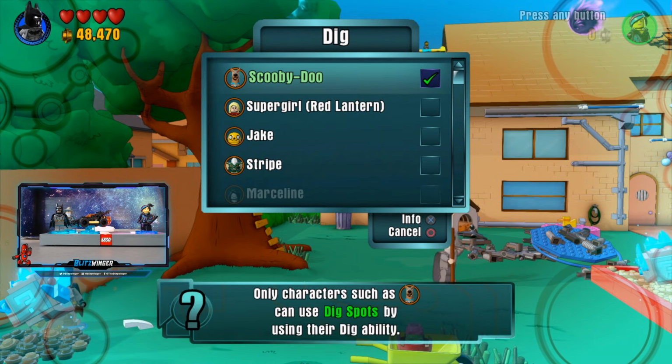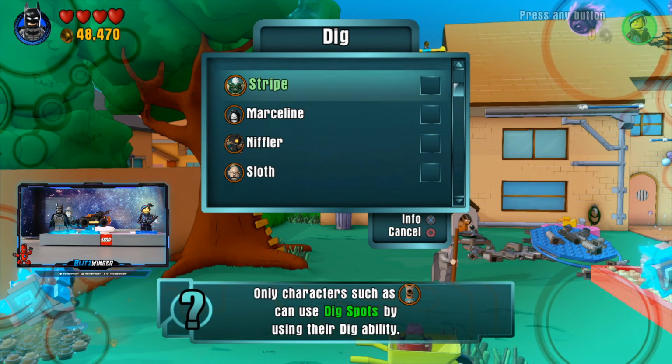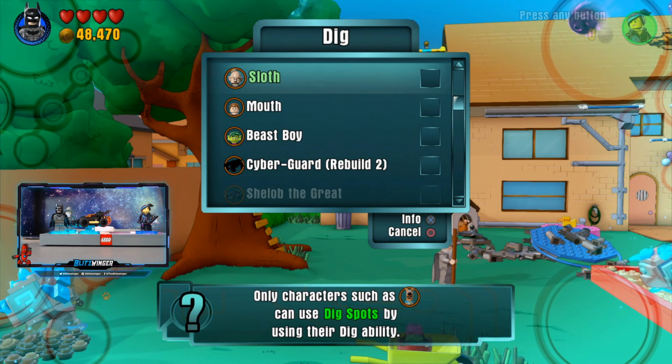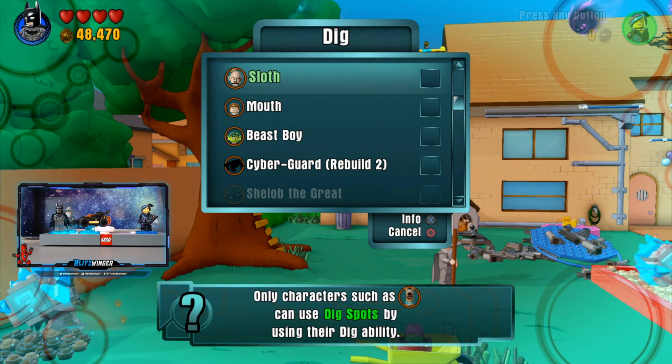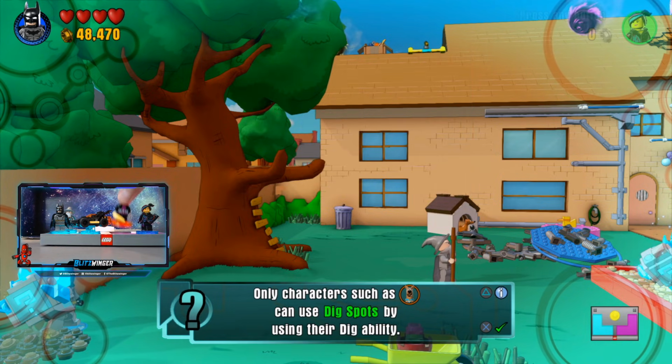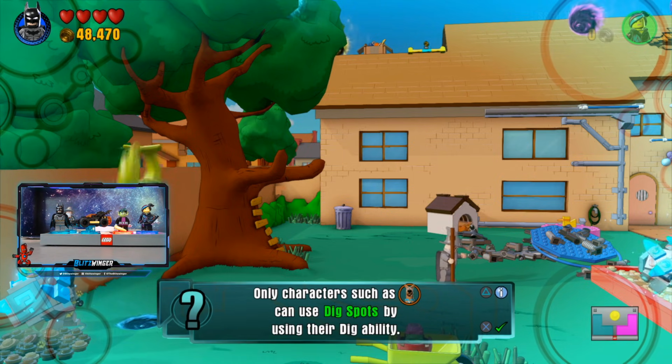Okay, so we've got an option here where we need to dig for stuff. And why don't we introduce a character that we haven't used yet, like the lovely Beast Boy. So let's call him to help us with this task.